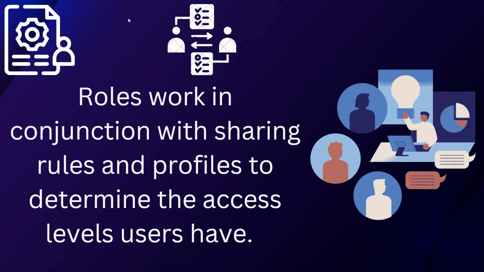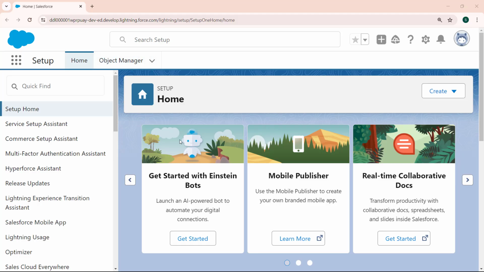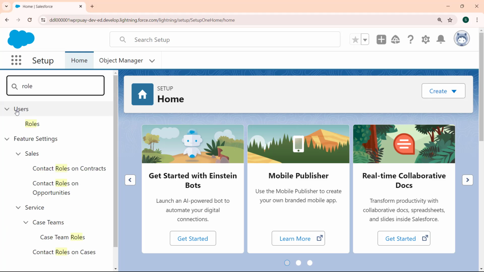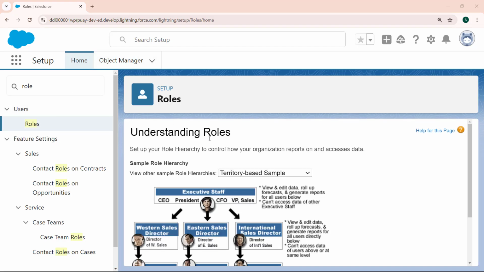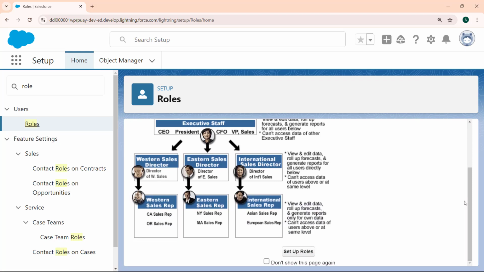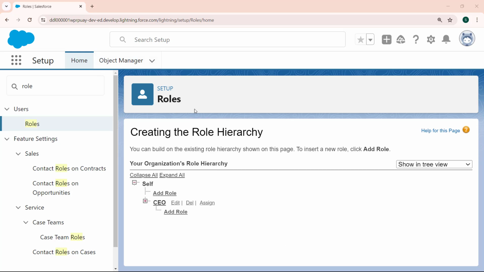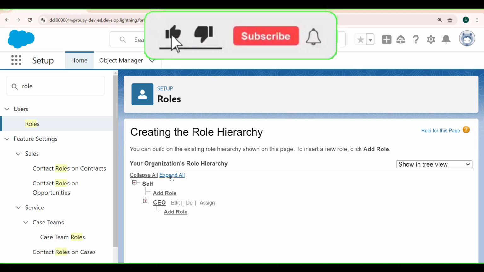For this, we first move to our Salesforce developer account. So this is my Salesforce developer account, and here we enter "roles" in the Quick Find box, and under Users we can see the Roles option is present. Click on Roles and it will redirect us to the Understanding Roles page, and on this page we can see there is an option, Set Up Roles. So for setting up the roles, click on the Set Up Roles option, and here we have an option to Expand All. So for expanding all the roles, click on the Expand All button.